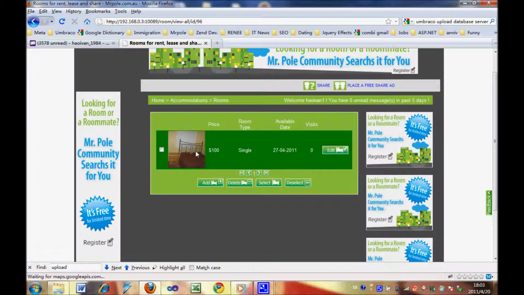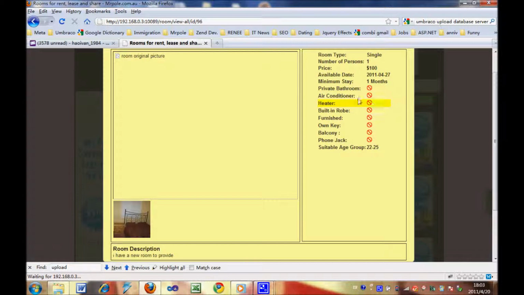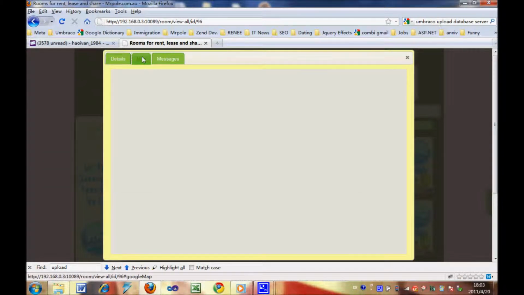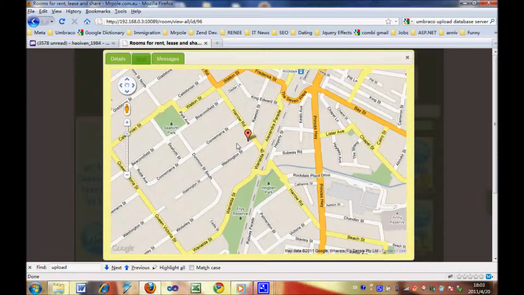If you click these thumbnails, then you can see we got three tabs on this dialog. One is called detail, and the other one is map, and another one is message. The layout is pretty much similar to accommodation, except you have the map tab. If we click the map, then the Google map will show the exact location of this new accommodation.